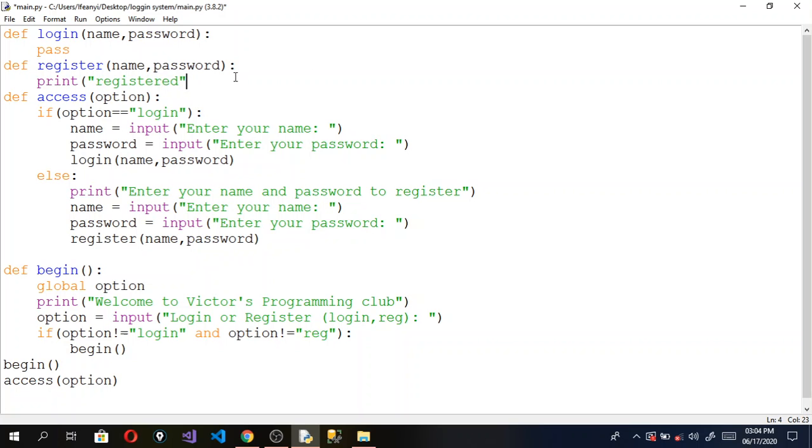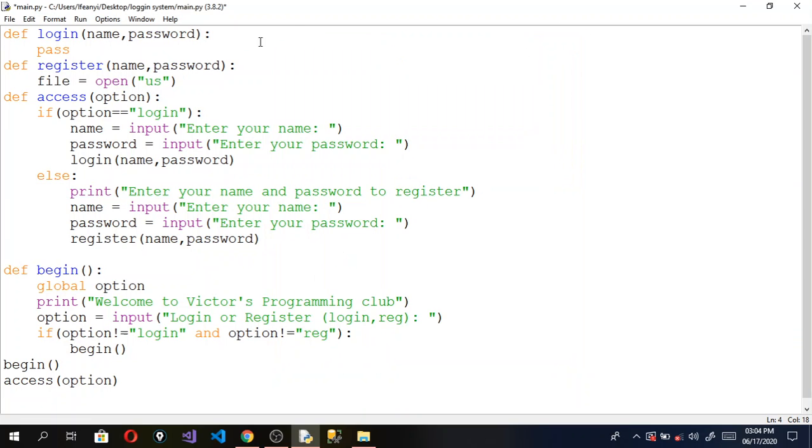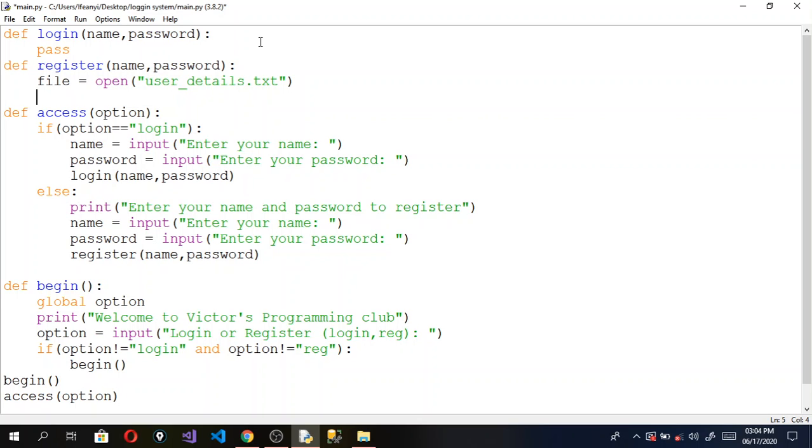So in register here, we're going to open the file. We say file is equal to open. Now what was the name of the file? I think it was user details. So yeah, we're going to give this as user_details.txt. Great. We're going to open it in append mode, which means we can actually add elements to that file. Don't make the mistake of opening this in write mode, which is going to overwrite whatever was in the file, and that's not good for anyone. So let's open it in append mode.